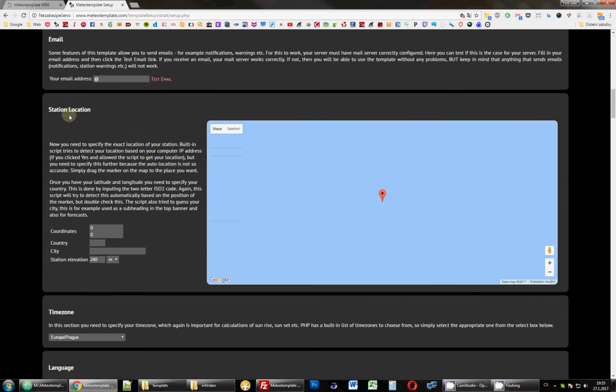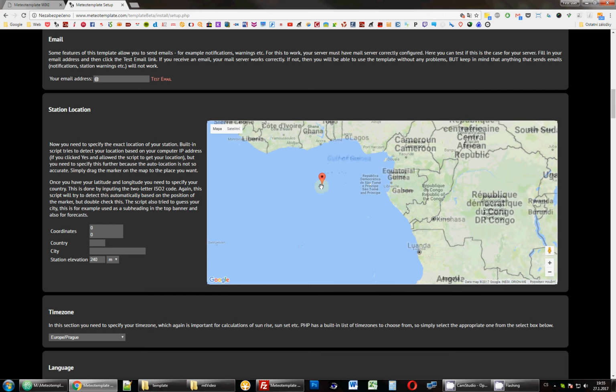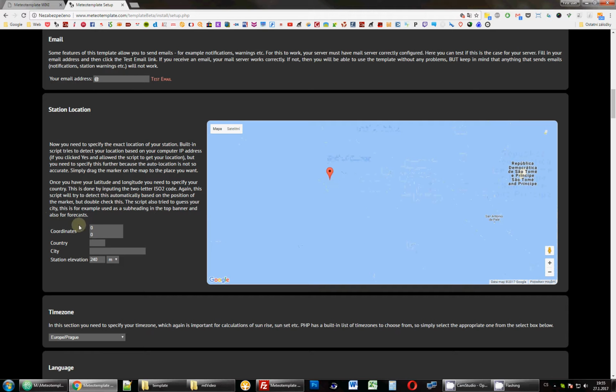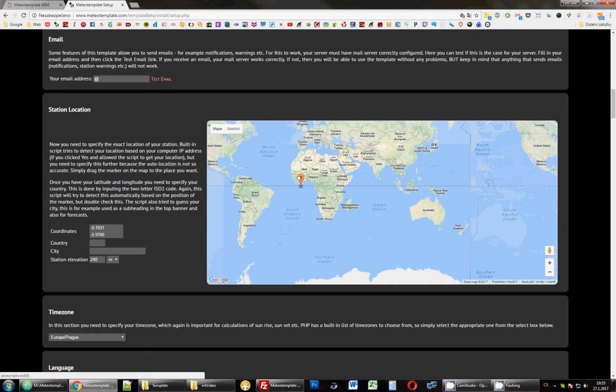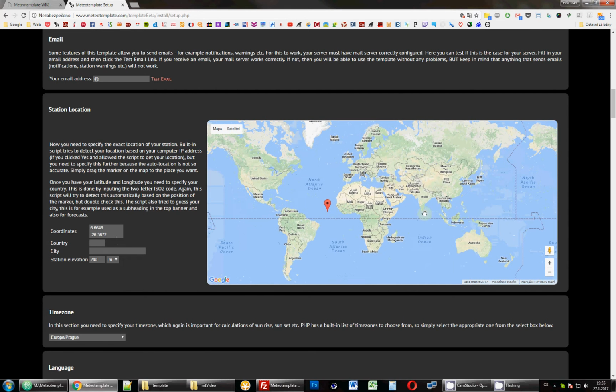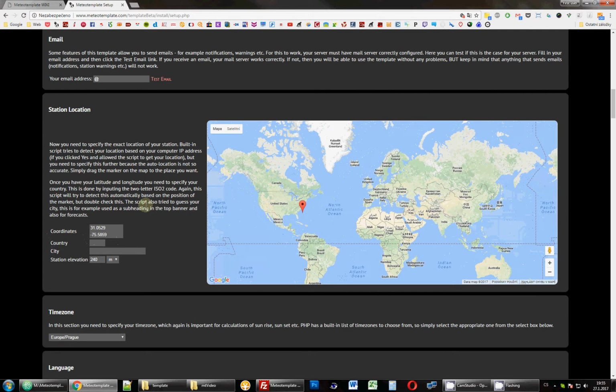So now we get to station location. Here we have a map, right? And because this is the first time I'm opening this, it's just set to 0, 0. So you zoom out, and you simply drag the marker to wherever you are. You see that as I'm dragging the marker, the coordinates change. It will also try to guess the right country and city, but you want to make sure that this is right, and you want to check that. This uses the Google geocoding, and it might not always get it right.